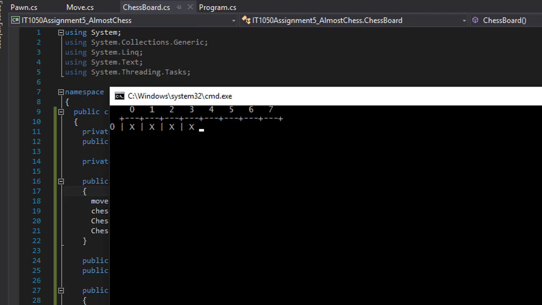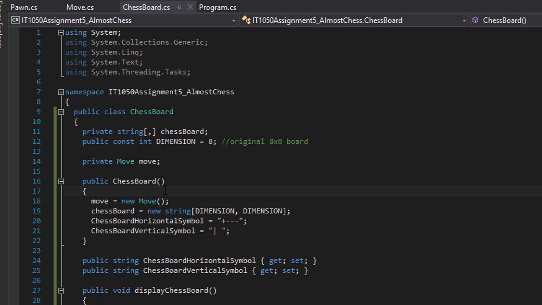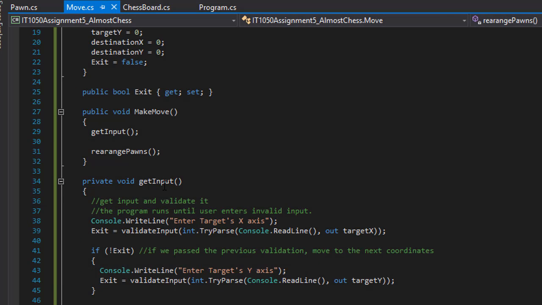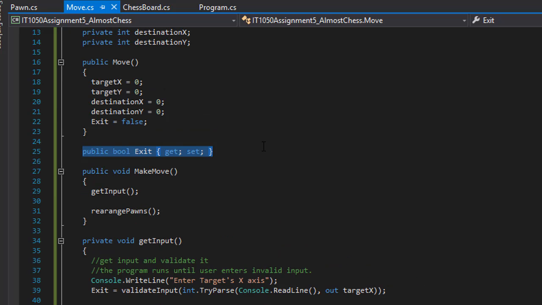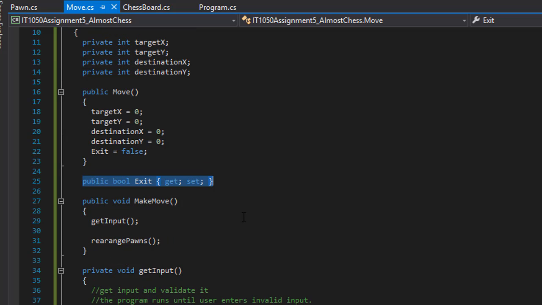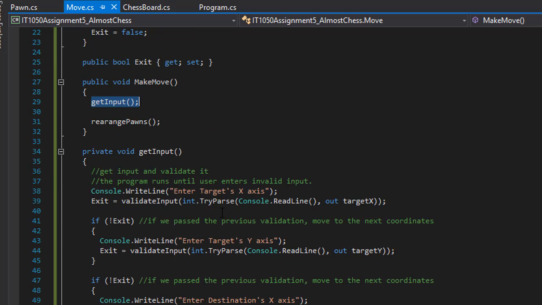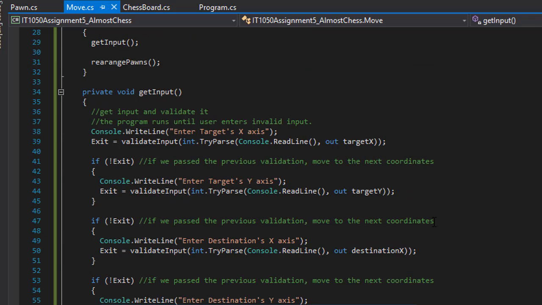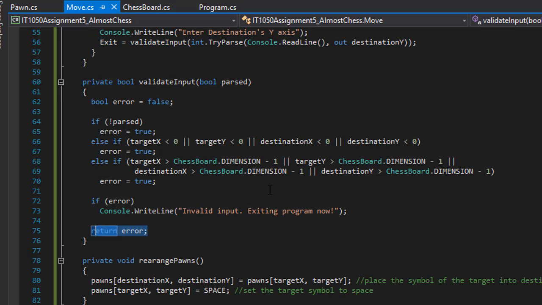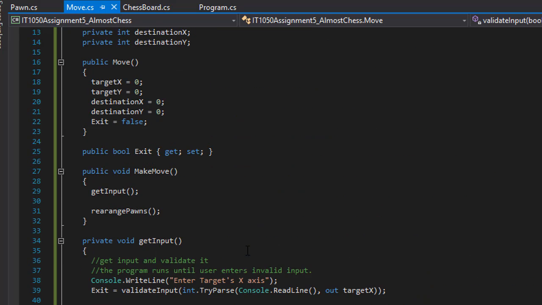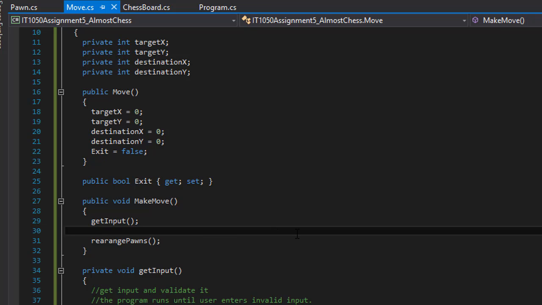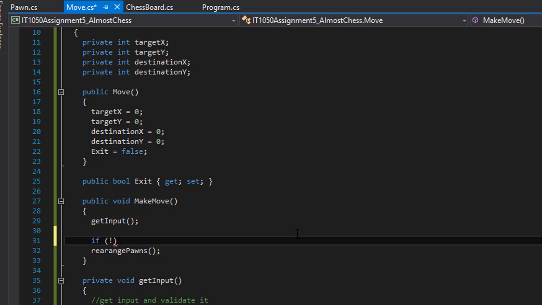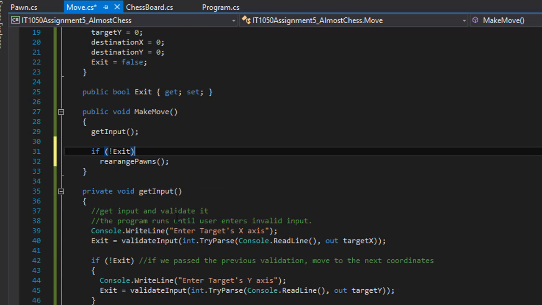Okay, so it keeps refreshing and displaying, but it doesn't change the exit in our move at all. It doesn't verify it, and that's because I see we have our get input, which gets the input and validates it, and it changes the exit accordingly. And our validation returns an error, and if it's true or false, it's assigned to our exit. So in our make move method, we have to do the if statement. If it's not exit, if we do not want to exit, then we will run the rearrange pawns. If we do want to exit, we don't want to refresh it anymore.